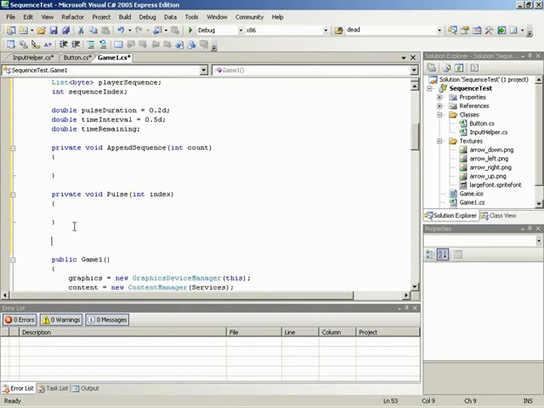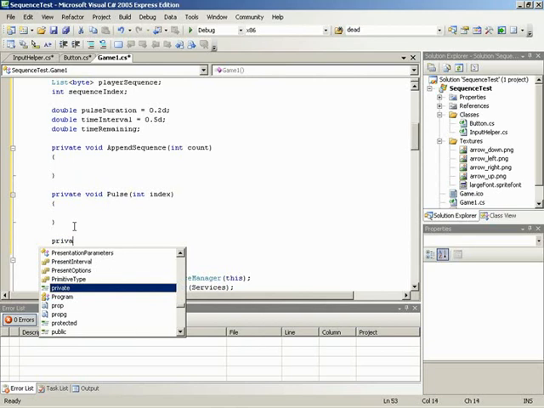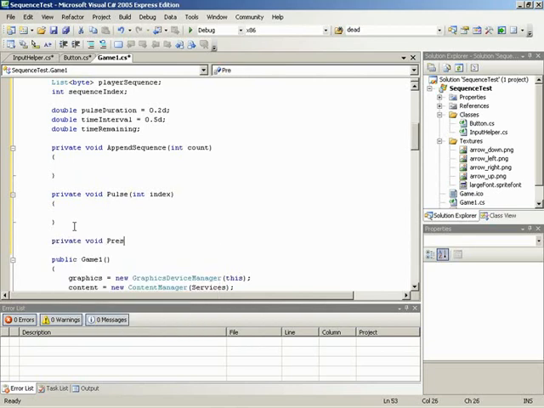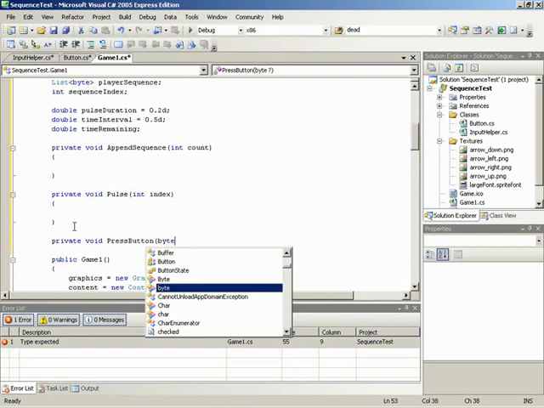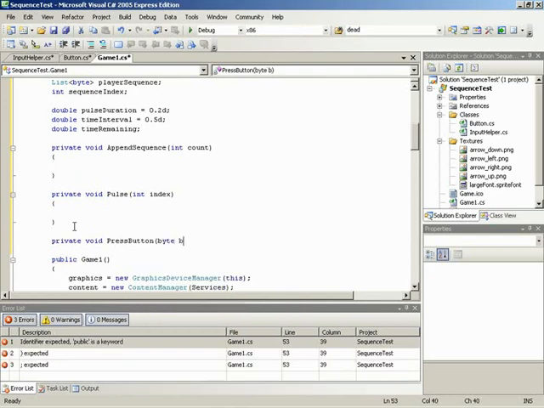And after that, we'll have a private void press button. And this is going to take in a byte for button index.